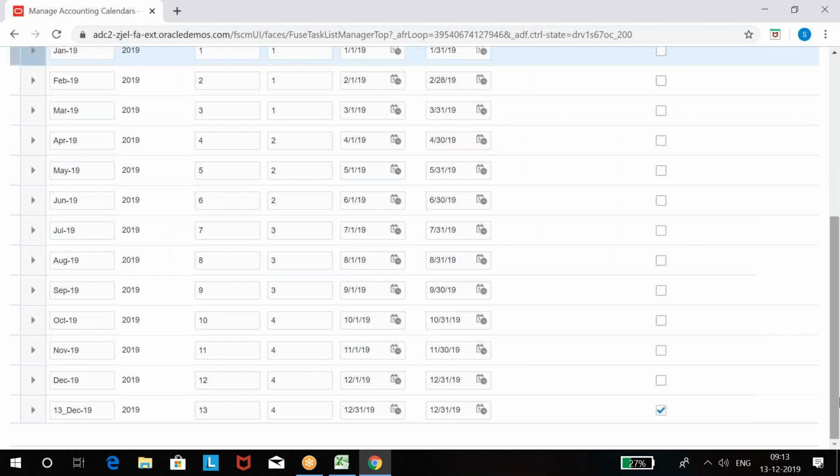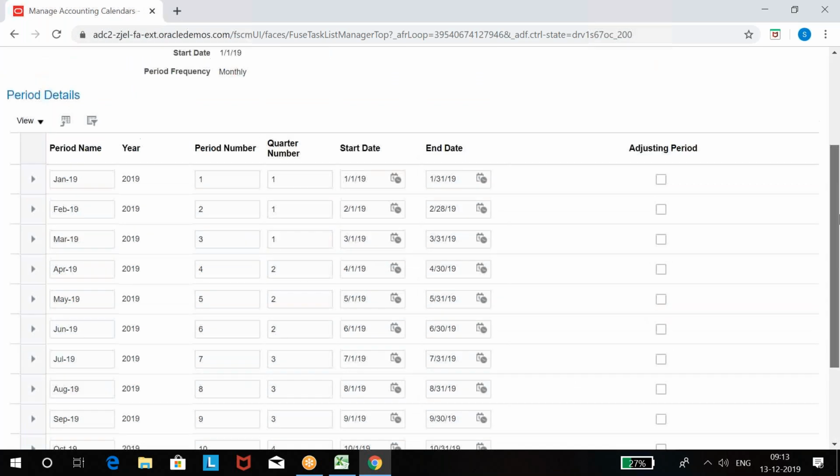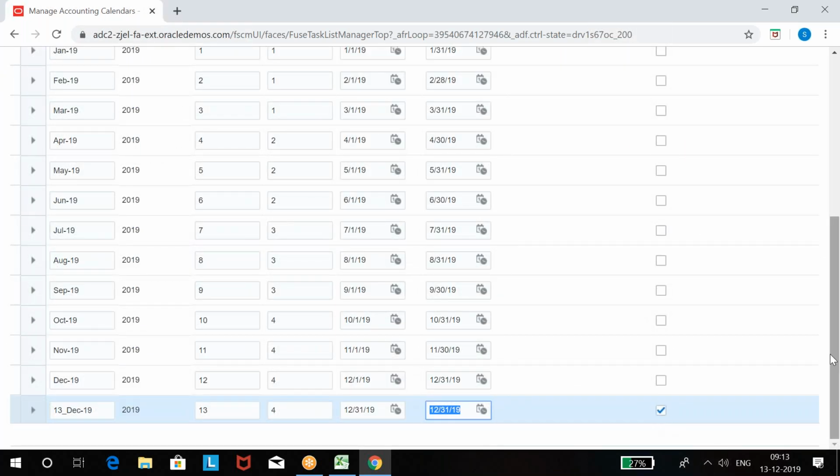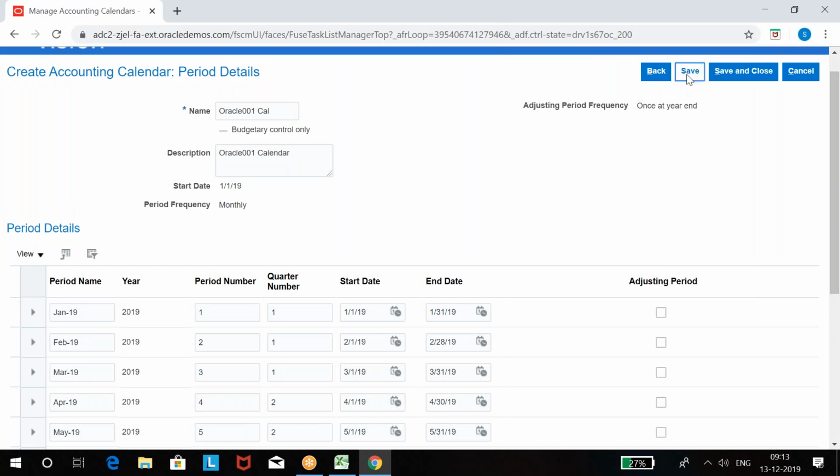From January to December, and finally at the end, the 13th period is the adjustment period, and it took the last day of the month, the last day of the year. And this is enabled as adjusting by default by the system. Save. You want to add one more year, 2020. Save it. After save, you get an option here to add year.